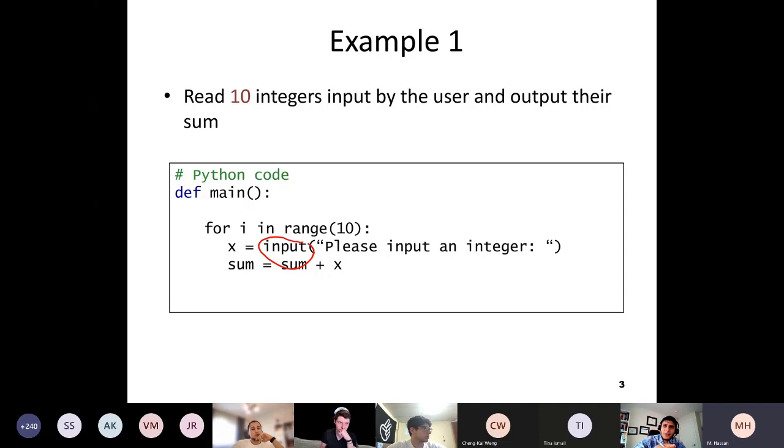because each time the user inputs something, it goes to x. So if you don't update the sum in the next iteration, x will get overwritten by the new input, right? So you have to do the sum inside the for loop, because each time you execute one iteration, x gets updated. So you have to keep track of the old integers input by the user, right? This is how simply we do it in Python. And then finally, I just print the sum, right? Observe that this is outside the for loop, right?